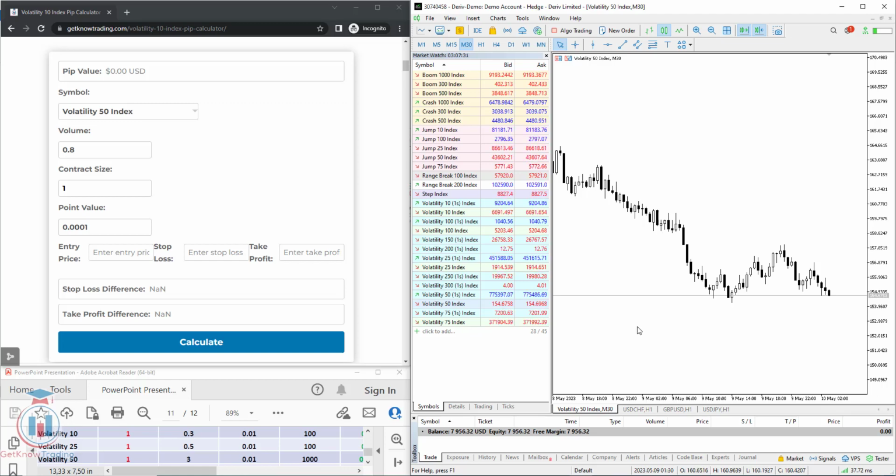In this video I will show you how to use Volatility 50 index, which is synthetic indices, with a pip calculator that you can find a link below inside the description. This pip calculator will help you to calculate how much you could make or lose on a trade before you open the trade. So you can also minimize the risk per each trade and also enter with the values that are acceptable for you.